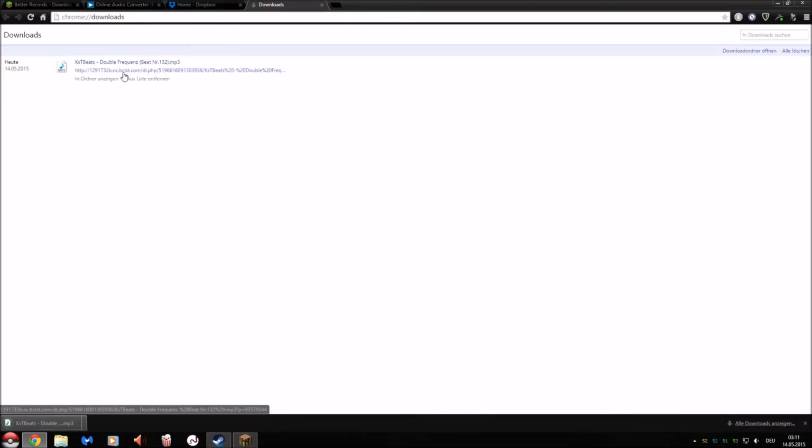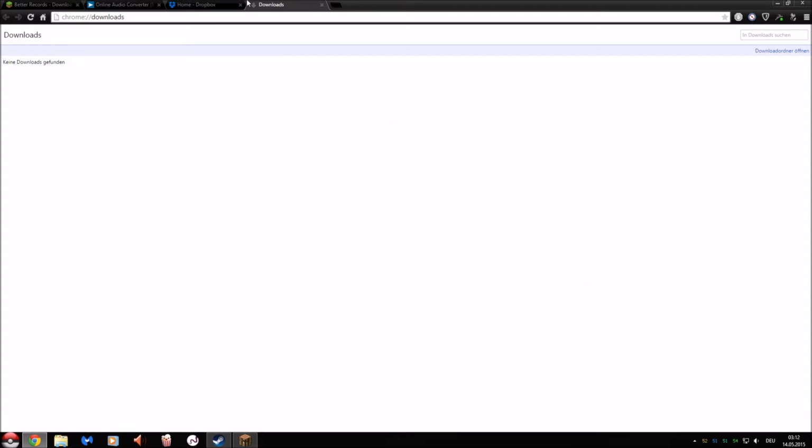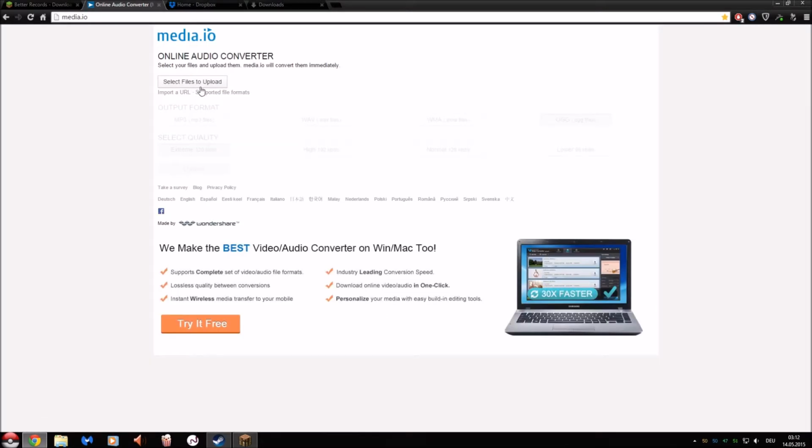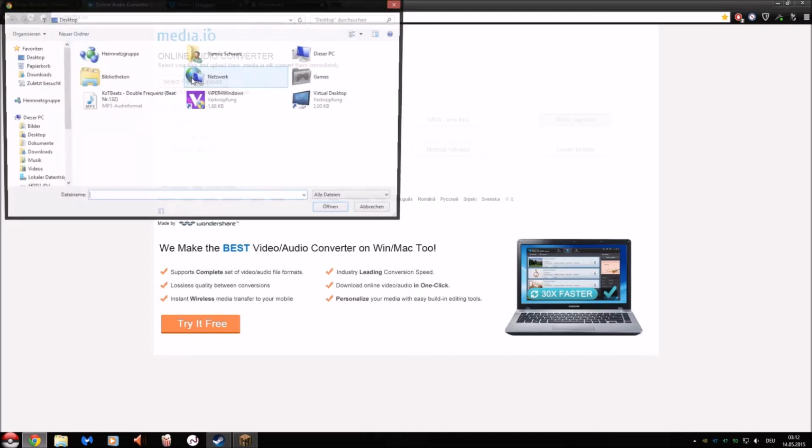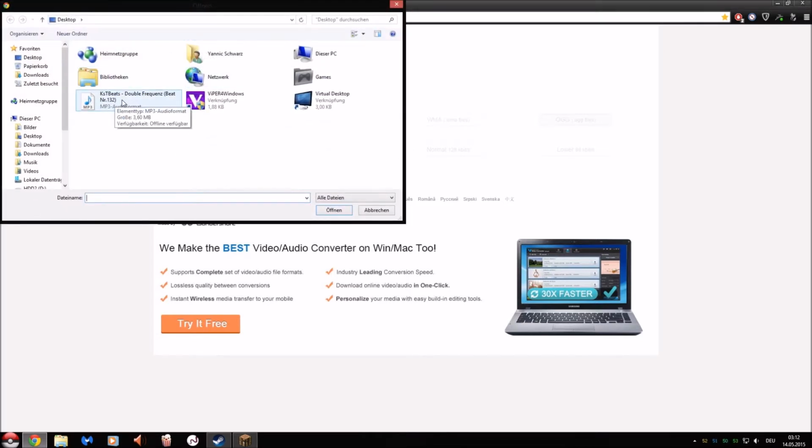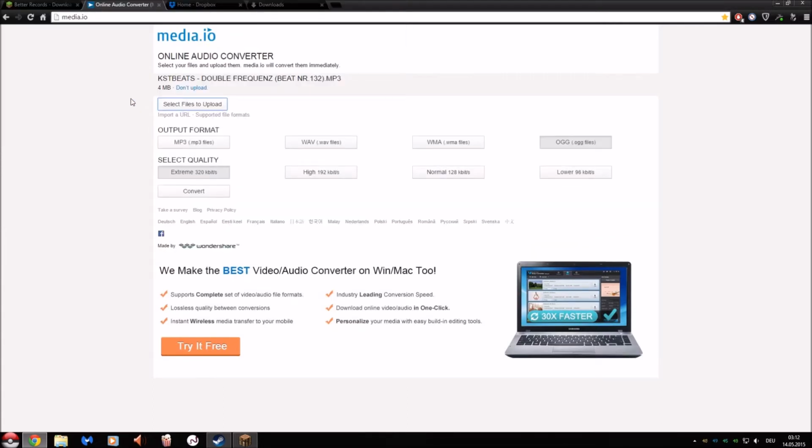Now you just wait for that download to finish up, which is now. And then I'm going to select files to upload. I'm going to go on media.io, and I'm going to click select files to upload. And I'm going to click on KSTaybeats, which is my music file I downloaded. I'm going to double click on that. Now the next thing I want to do is pick the output format, which is OGG files.